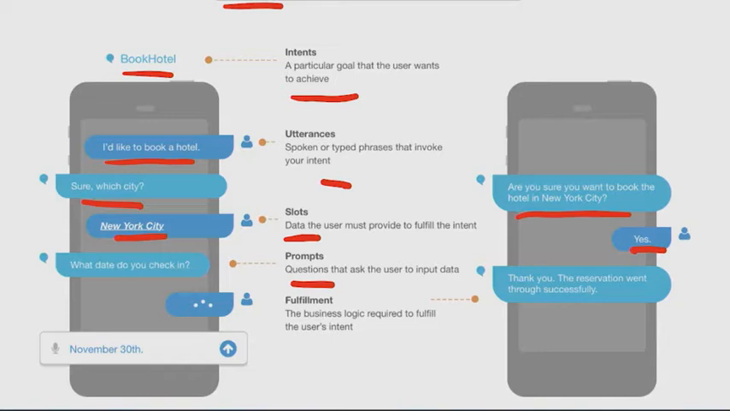The fulfillment is the business logic required to fulfill your entire goal, your intent here. So if you have to make a call towards your backend to say, "Hey, I'm ready, I'm done with the input of the user," I want to send that towards my backend to book my entire hotel.